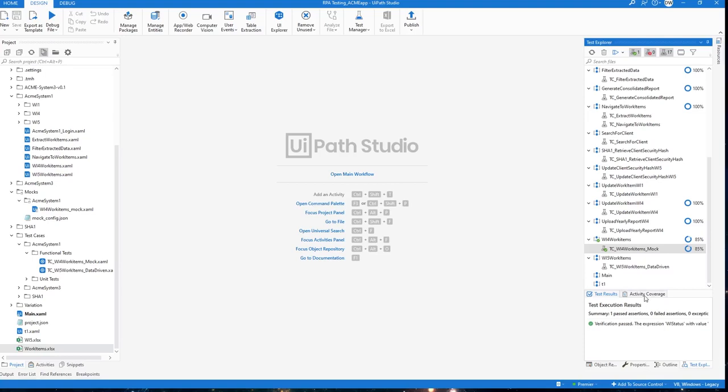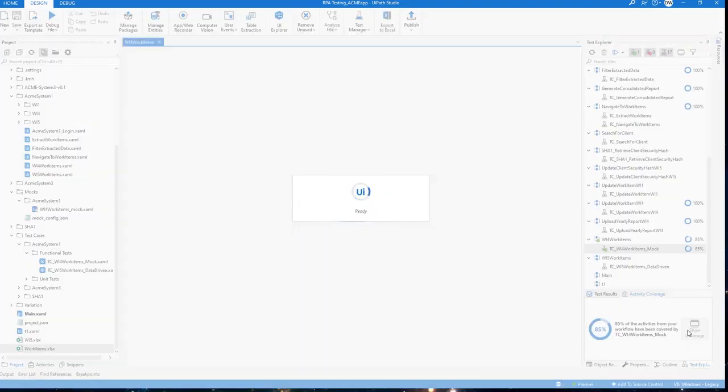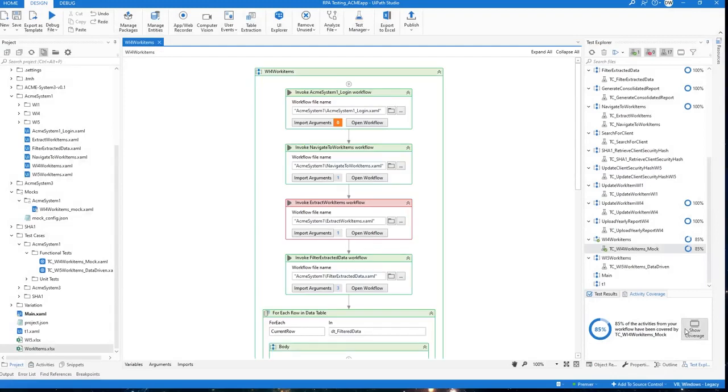Now, let's look at the Activity Coverage panel. We can use the Workflow Activity Coverage panel to check whether our test cases have been covered or not, and also look for redundancies. We can also analyze the workflow's activity coverage, debug newly created test cases, and view covered and uncovered activities. That was all for today.